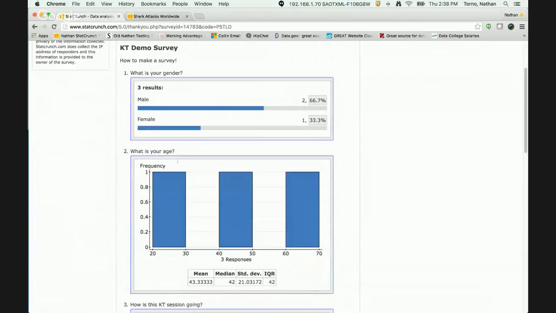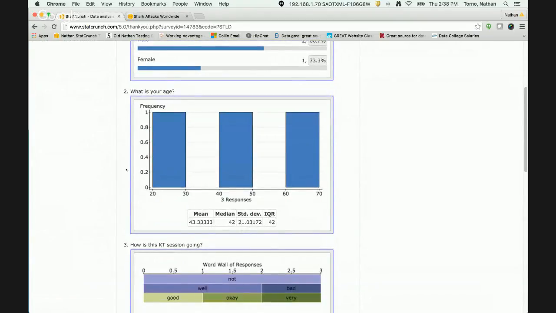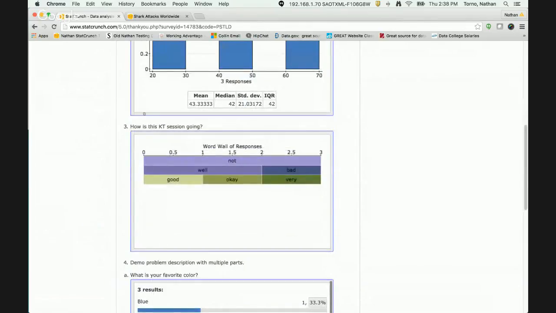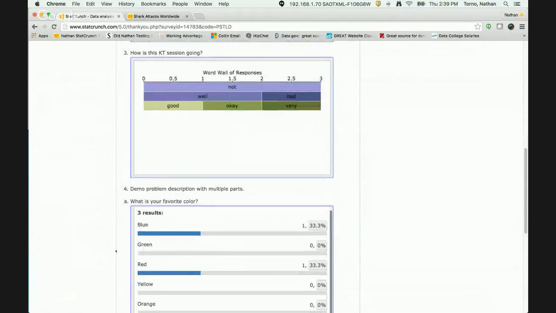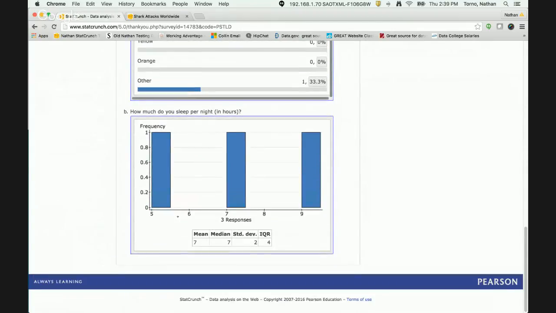So in this case, we got 2 males, 1 female in hypothetical reality. We've got the ages. Again, these things need to be tested on different devices. We did that when we originally created them, but it's something that needs ongoing confirmation, to make sure they work well with multiple devices. You get a word wall of the free response right there. All 3 said not, and a couple said well, just something of interest. It gives you a summary of all those. We have 1 other for the color, and then you see the responses for the sleep per night.